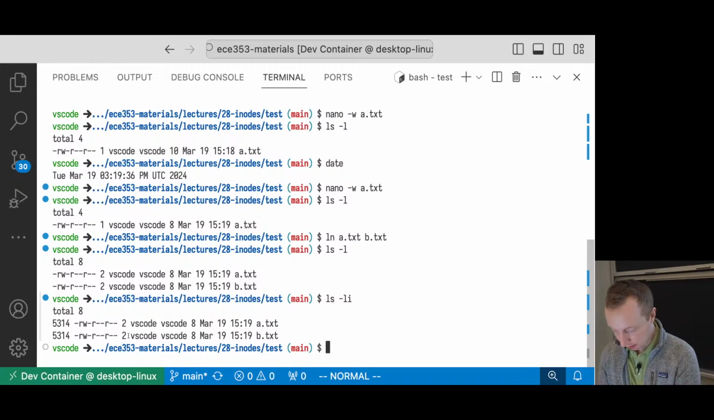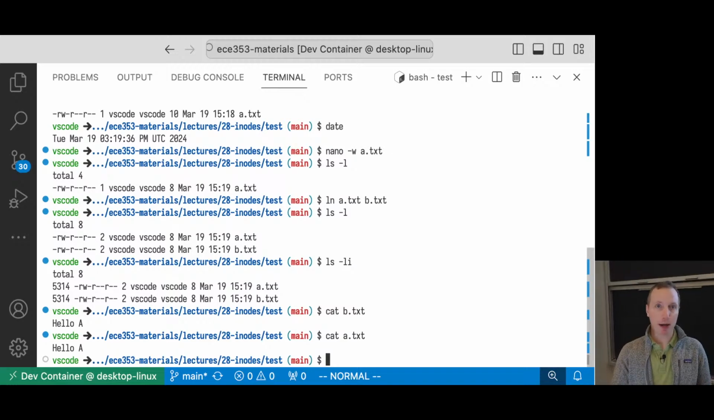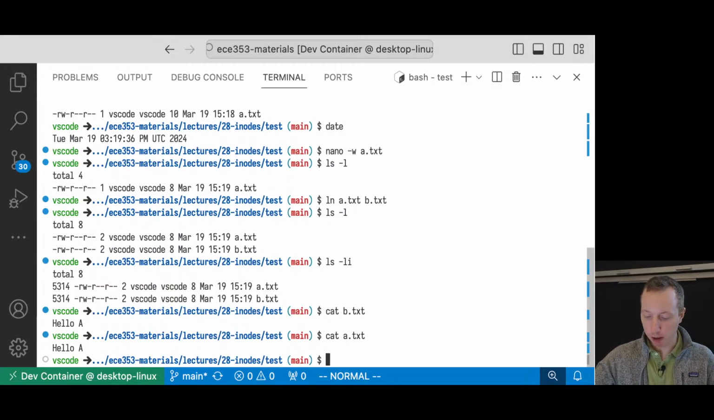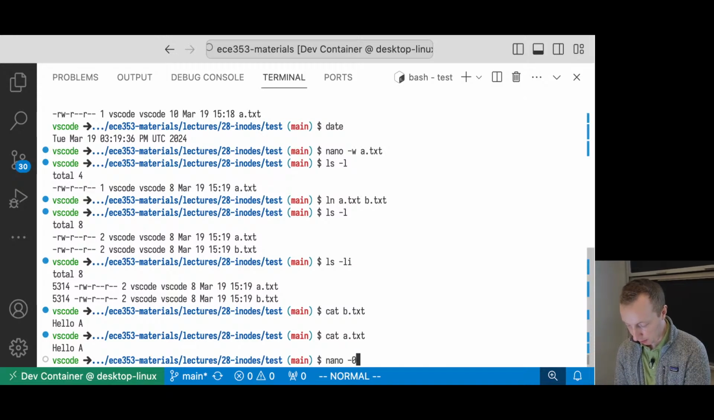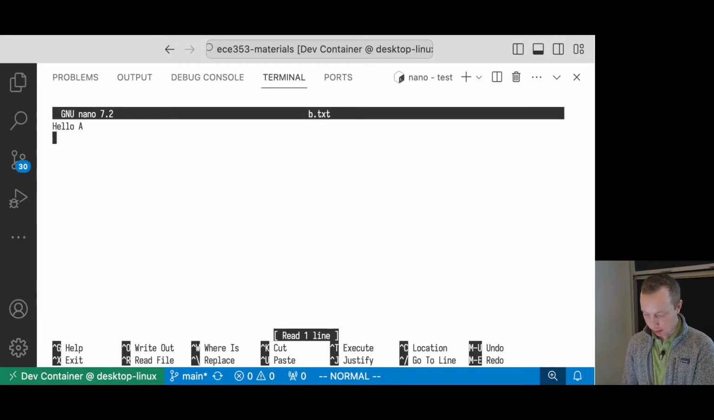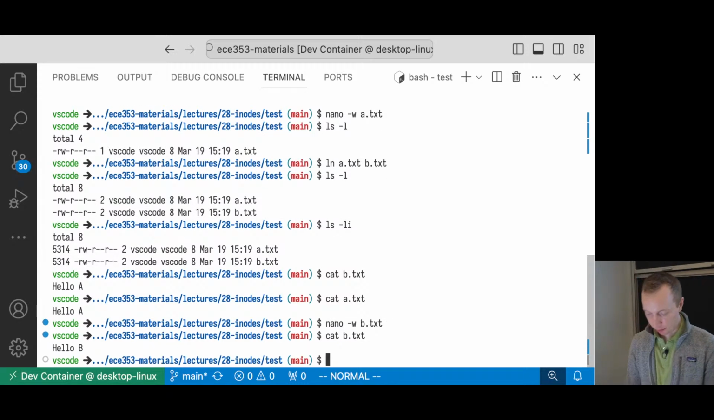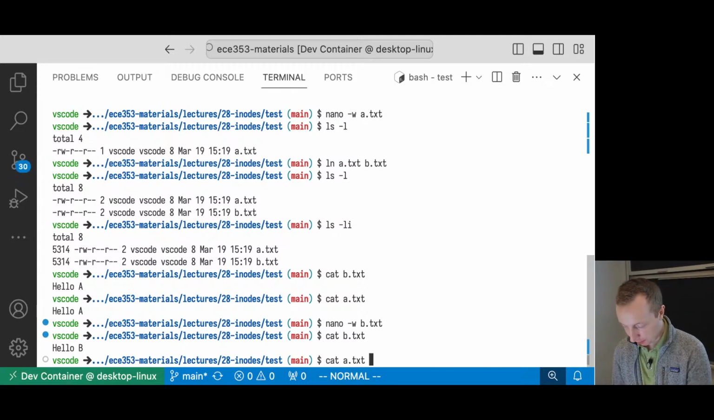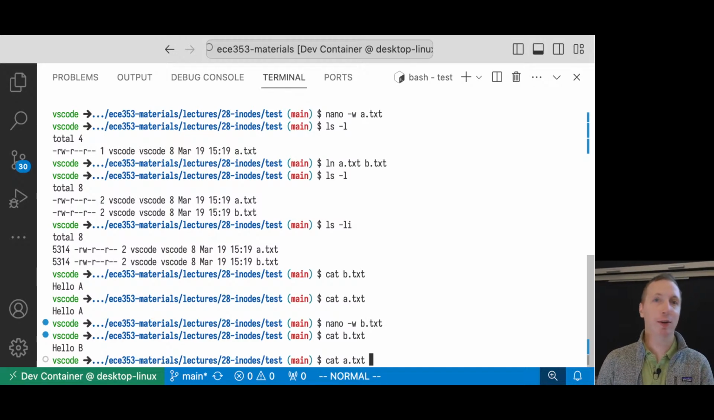So I created a hard link to it, and if I try to look at the contents of B, it says hello A. If I try and look at the contents of A, it says hello A because the inode contains where on the disk, what blocks, the content is. So since they're the exact same, they'll read the same thing. So let's see. If I modify b.txt and I look at the contents of the file, it says hello B. What should I see if I look at the contents of a.txt? Will it still say hello A or will it say hello B?